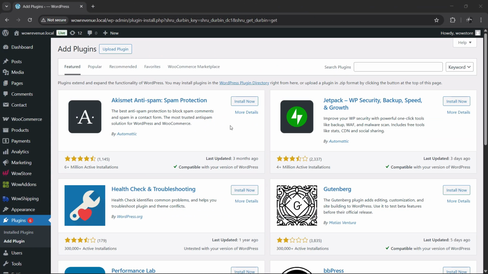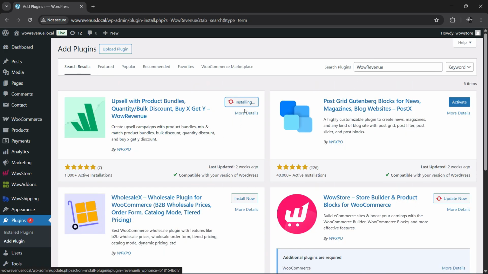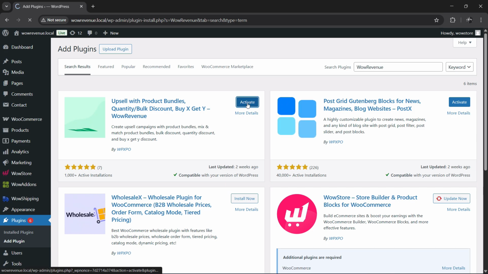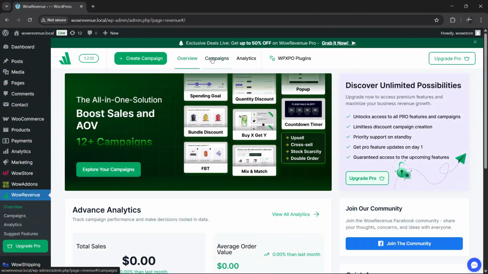First, let's go to our WordPress dashboard and set up the WowRevenue plugin. Simply search for WowRevenue. Install and activate it just like any other plugin. Once it's active, navigate to the WowRevenue dashboard. Here you can see a clean, intuitive interface to create buy X get Y offers.